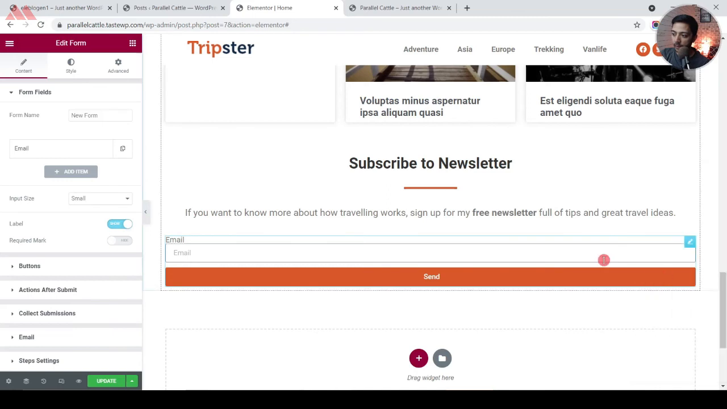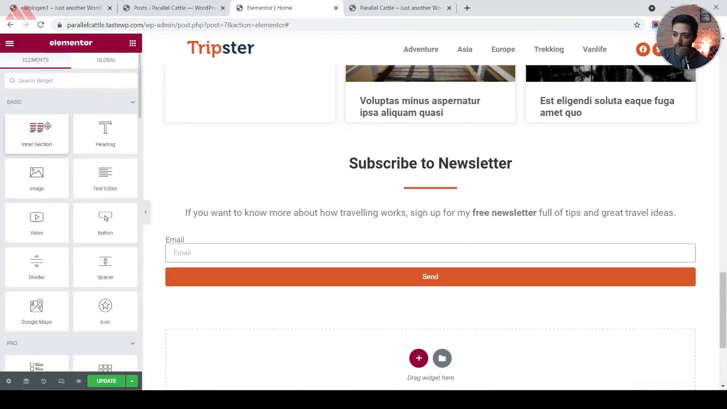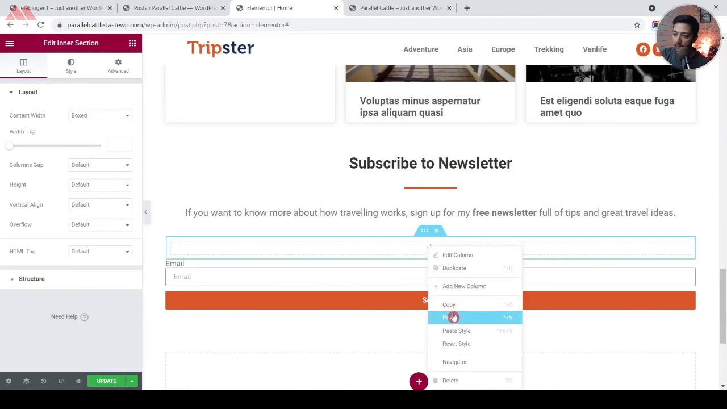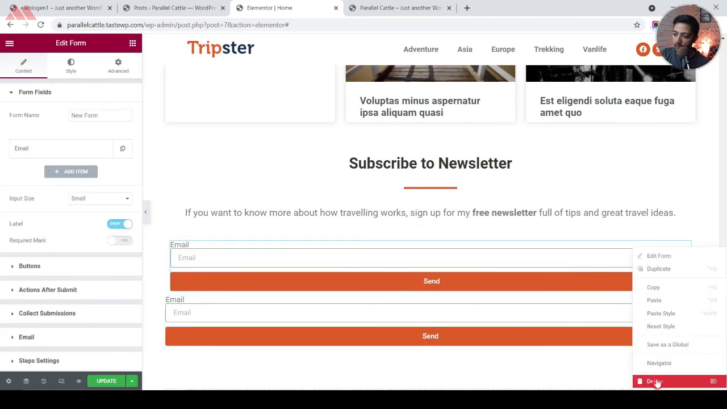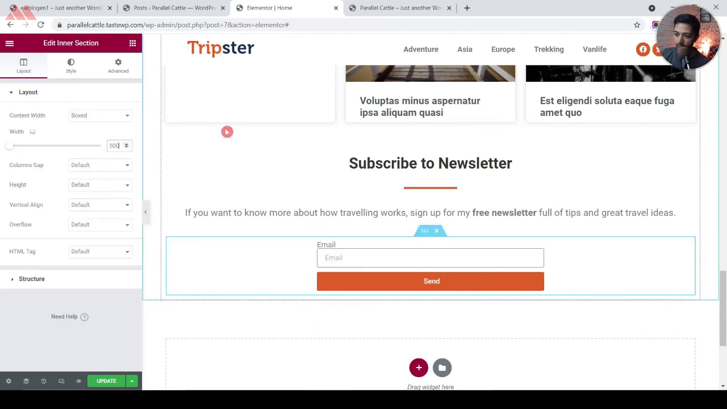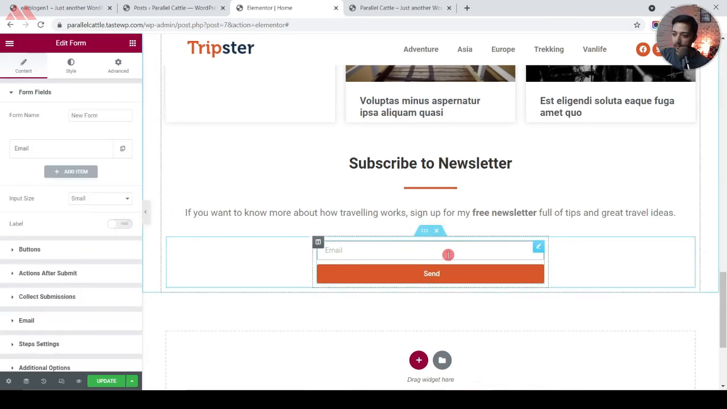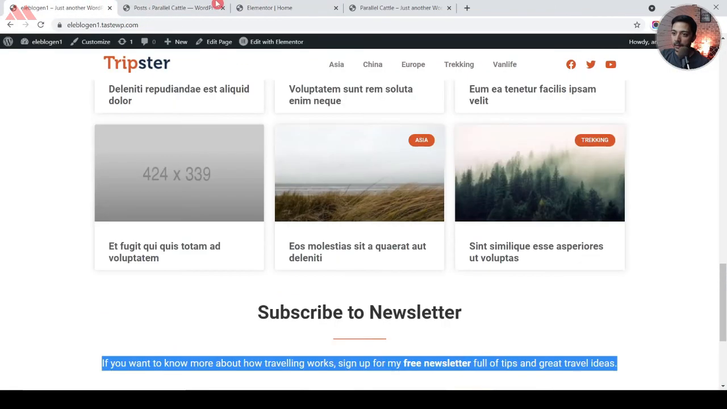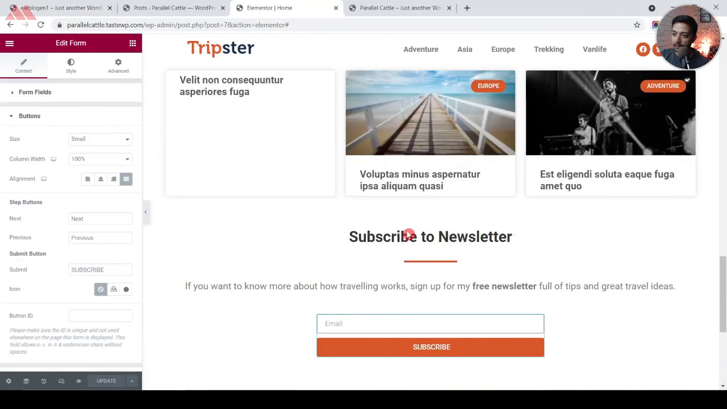We'll remove this, and I think we need to add an intersection so that we can reduce the width. So let's add an intersection here, remove this column, and then drop the form here. Let's remove this one, and we can now reduce the size of this column. In the form, let's hide this label, and for the button we will change the text to subscribe maybe. Let's update this, and with that our home page is done.